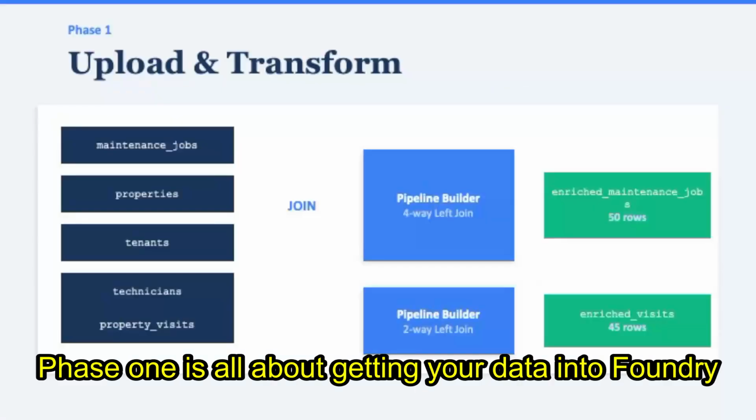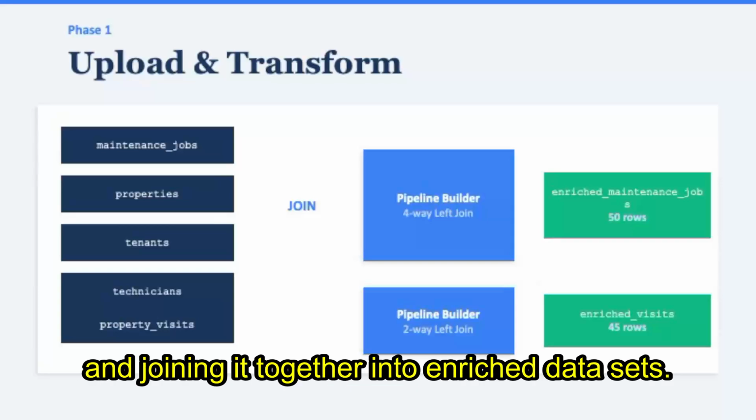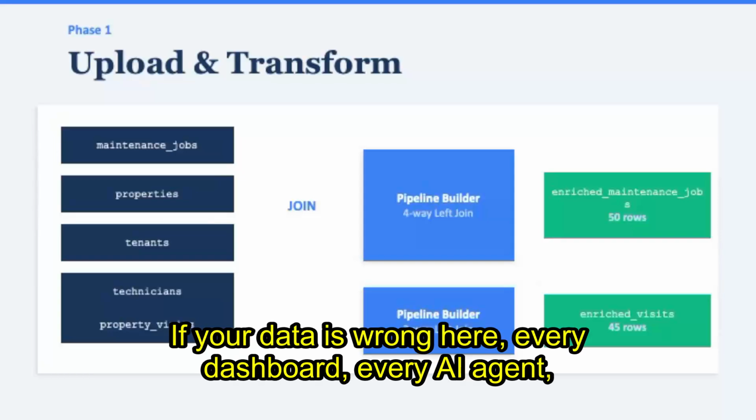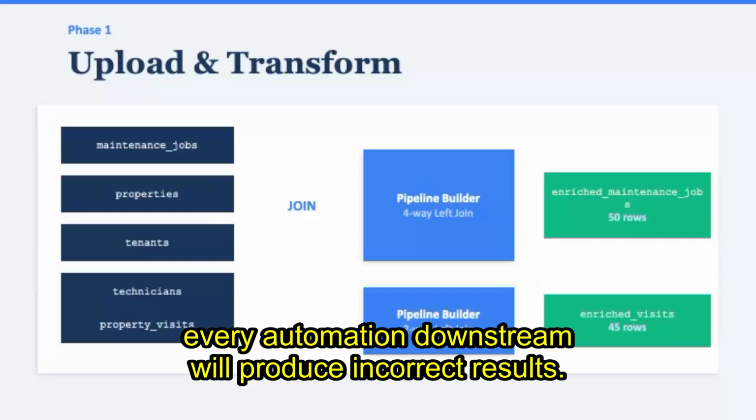Phase 1 is all about getting your data into Foundry and joining it together into enriched datasets. This is the foundation that everything else builds on. If your data is wrong here, every dashboard, every AI agent, every automation downstream will produce incorrect results.